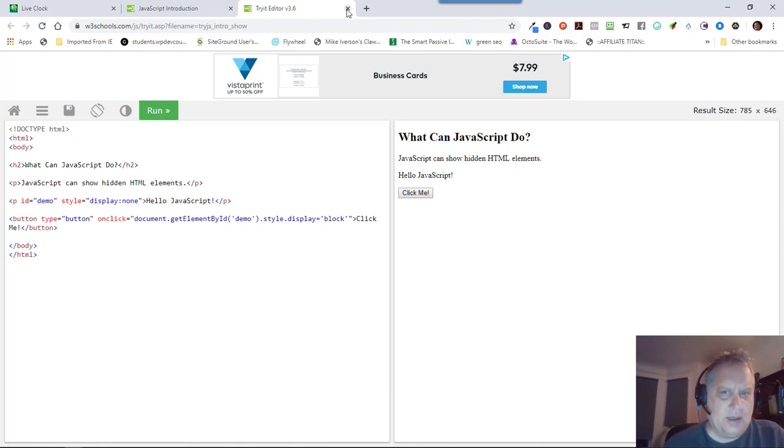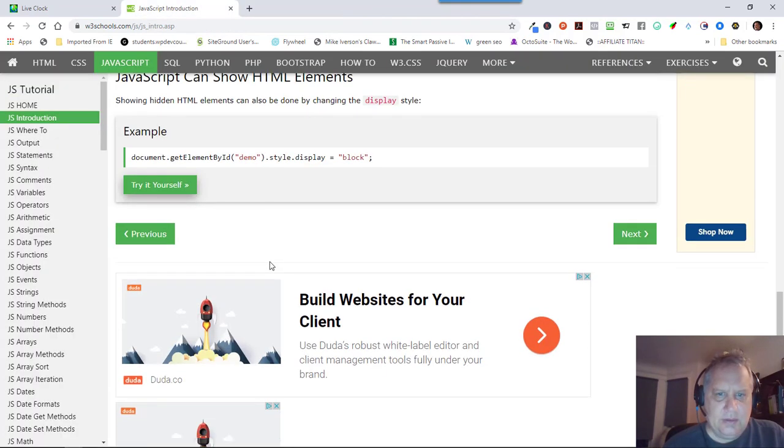Okay. Block just means that it's the whole block across the page rather than inline, which is just inline. So it creates a box around the element across the page. Okay. Neat. Next.